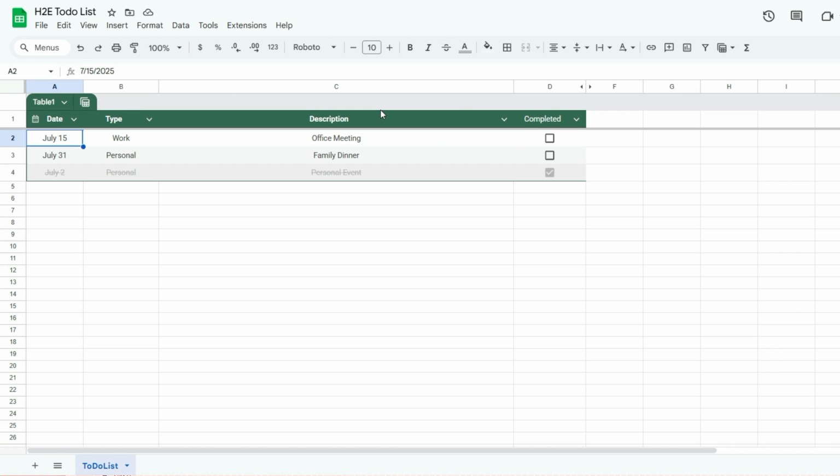But other than that, that's basically how it works. As you complete your tasks, it's automatically going to push them and resort them for you and align everything.